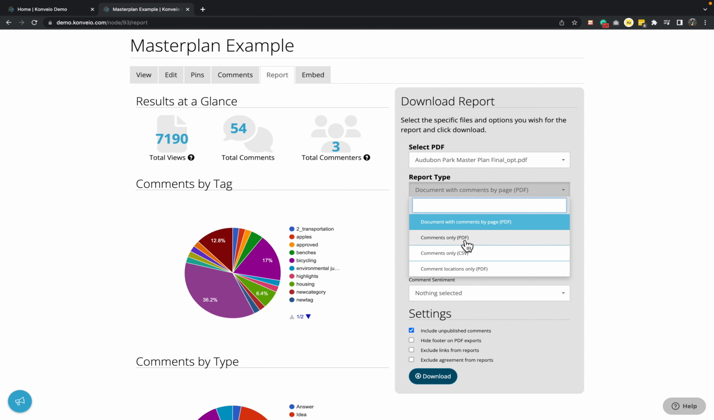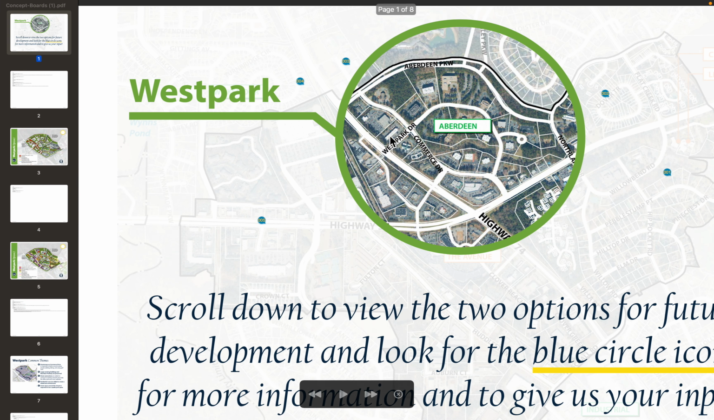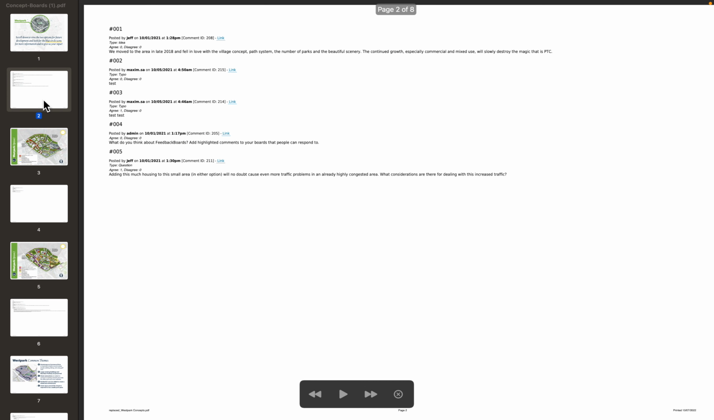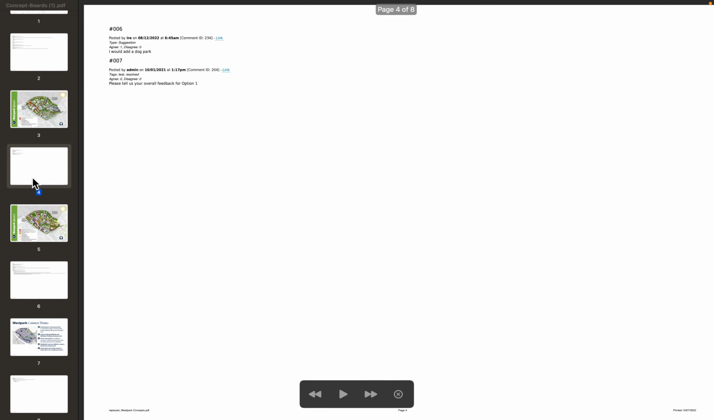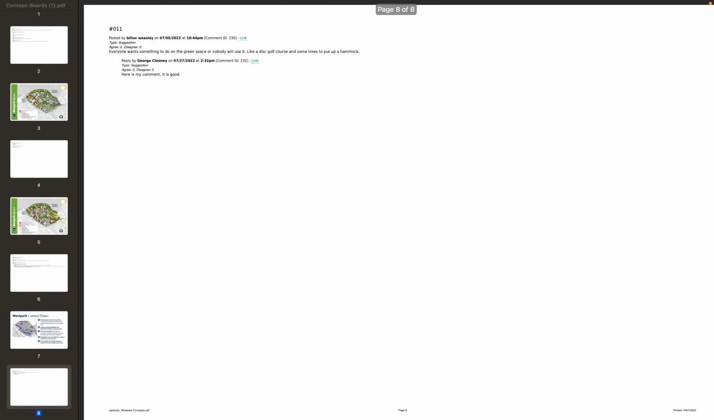We can have comments only in PDF form, you have CSV, and then you have comments or document with the comments page by page. So let's look at an example report. Here we have the first page of the master plan document, and you'll notice it has a little comment icon around on the document. And then on the page below that, you have all of the details of those comments. So it will inject pages underneath any page that has had a comment to it. And we have a way to memorialize all of your comments within the intended context.